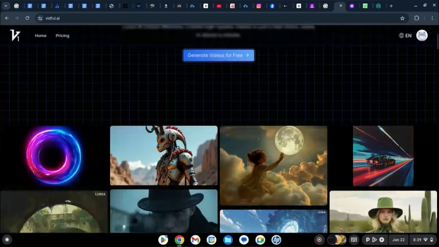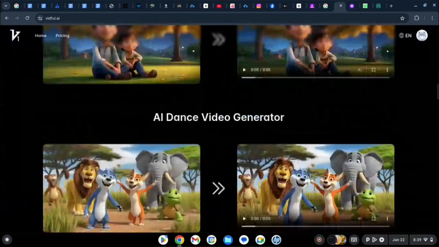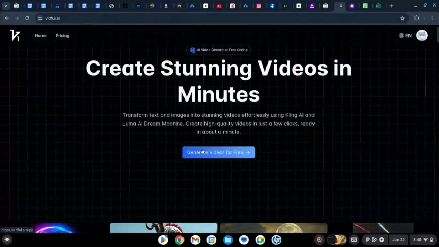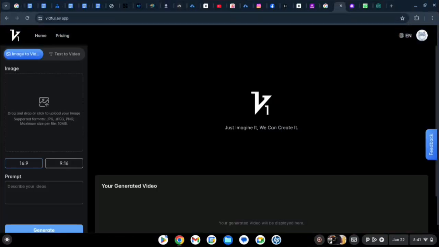First, when you go to their website, you will need to sign in. As you can see here, you can create hugging videos, kissing videos, and even dancing. We're going to try some of them today. Click Generate Videos for free. Vidiful offers 2 ways to create videos. Either you can turn an image into video or text into video.